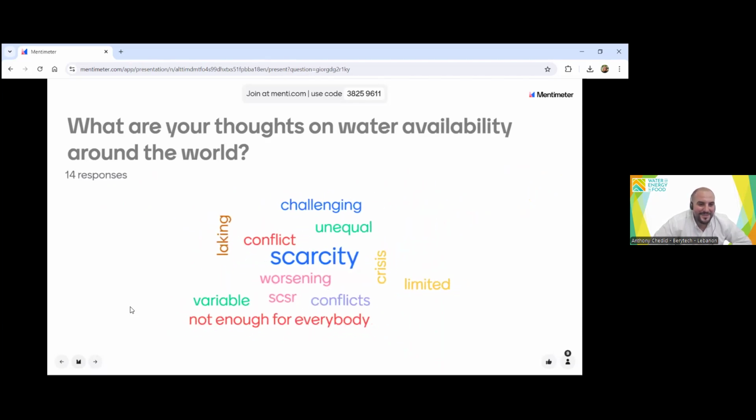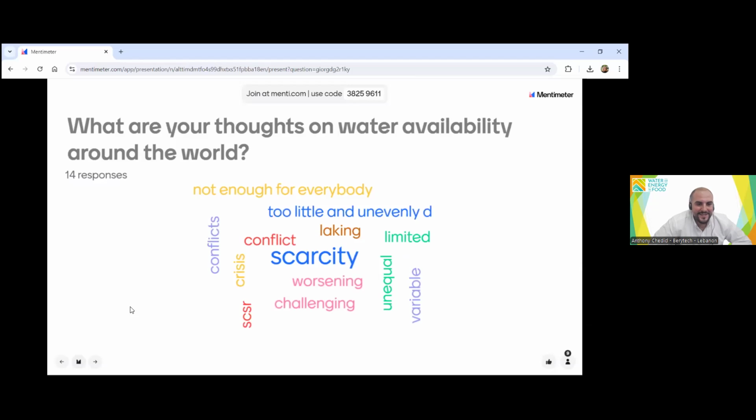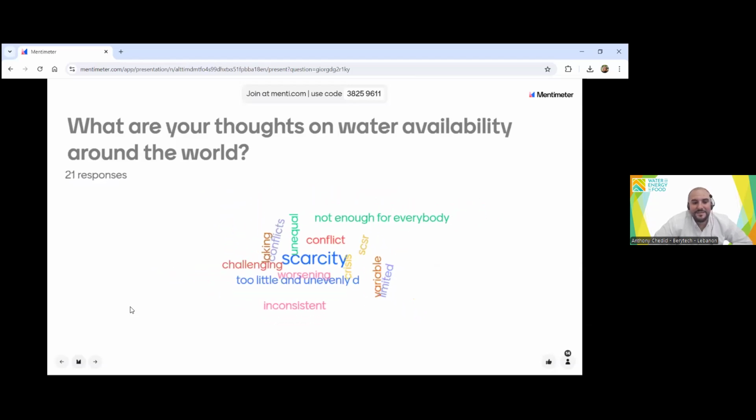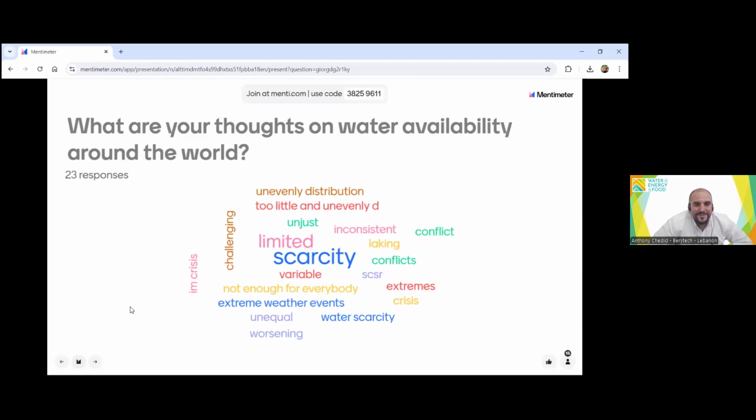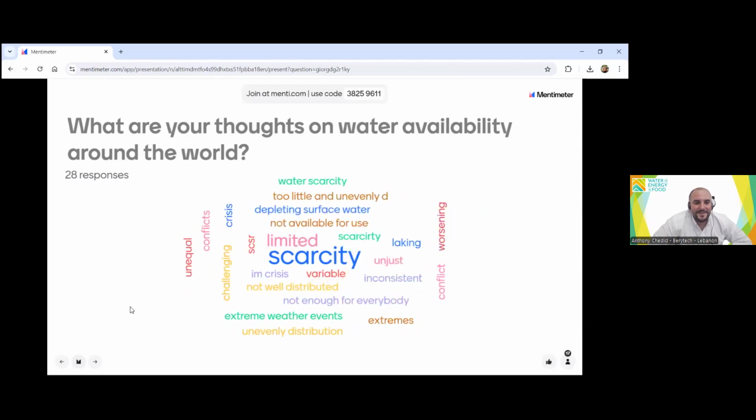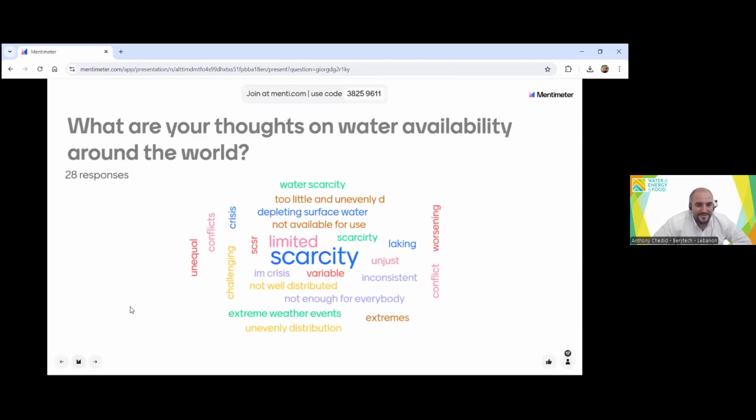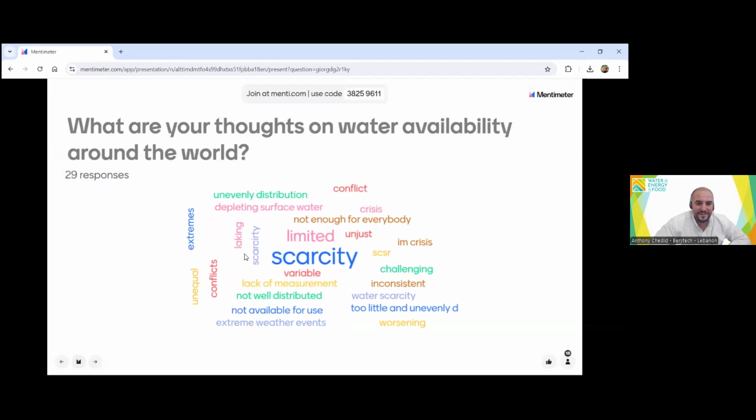So we can see some answers coming in: lacking, scarcity, conflicts that might arise from water, variable, inconsistent, unevenly distributed, crisis, scarcity again, depleting. So we can see that the audience has a quite negative image on the water availability around the world, and we'll try to clarify this a bit through the tools that we've created.